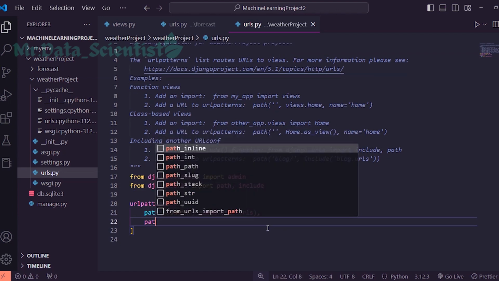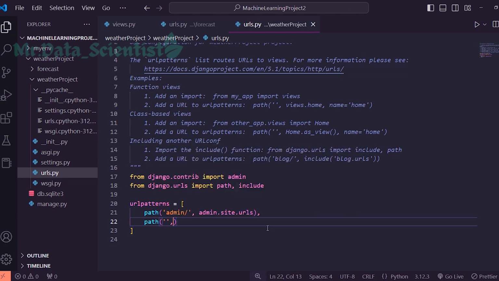Next type path, include, forecast.urls. This line is where we include the URLs from our forecast app. The first argument means that this pattern matches the root URL of our project. Essentially, it indicates that when users visit the base URL of the project, Django should look for URL patterns in the forecast.urls module.